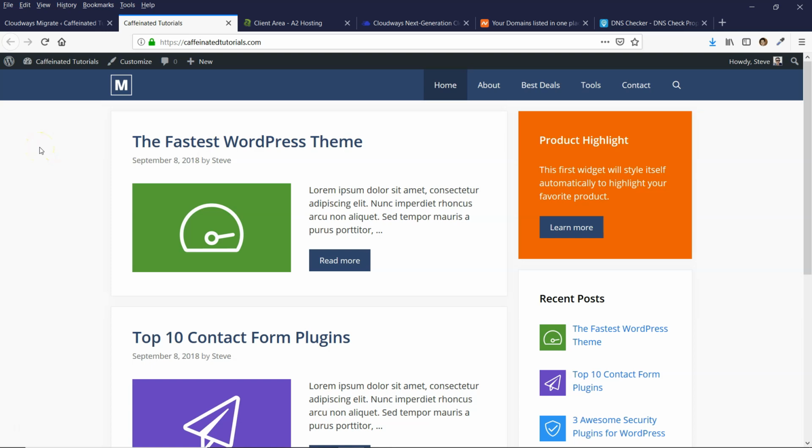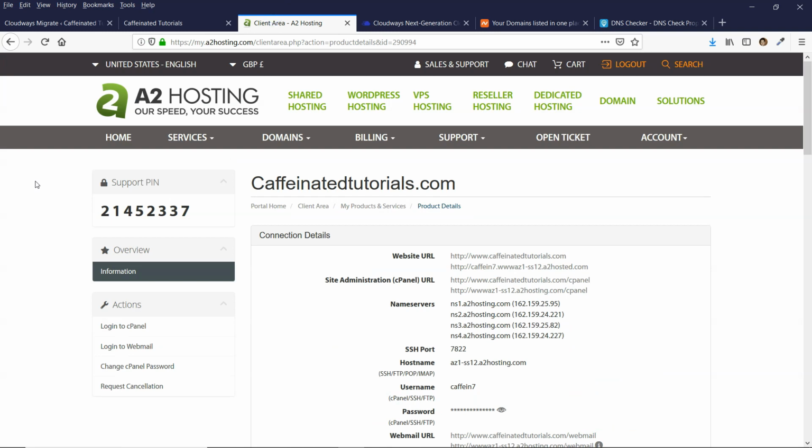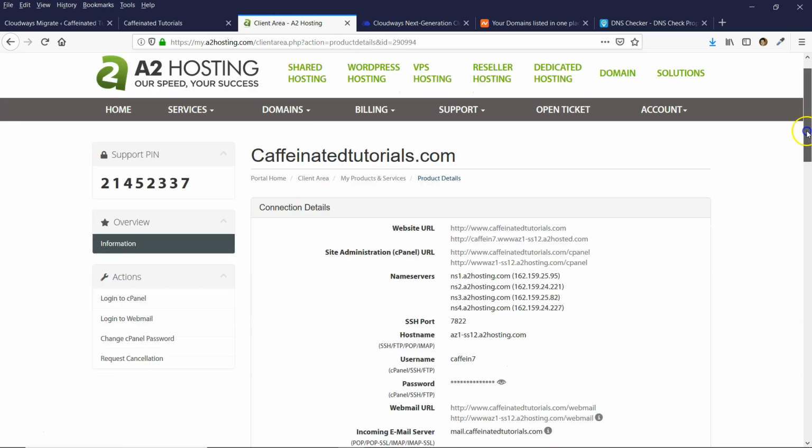So here's what my website looks like at the moment. It's just a ready-made template that I created with GeneratePress, and I have my website on the A2 hosting company.